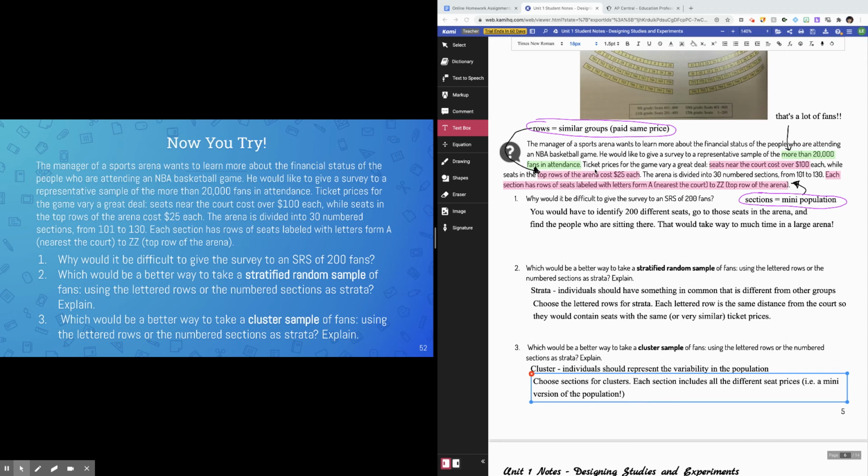Then they've also divided the arena into different sections, which I'm sure you've seen if you've gone to any concert or big sports game, right? Most of the time, those big stadiums and things are divided into sections so that you can more easily find your seat, right? Okay, and they say that each section has rows of seats labeled with A to double Z. So really near the court to all the way in the back, okay?